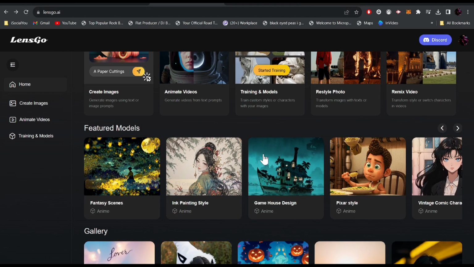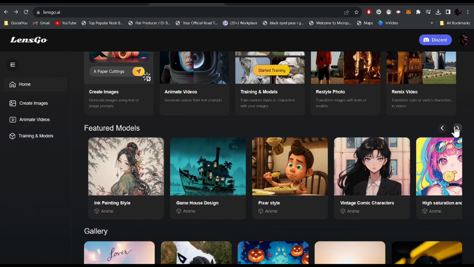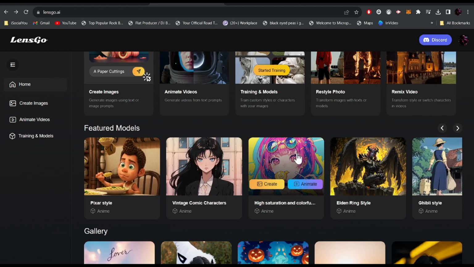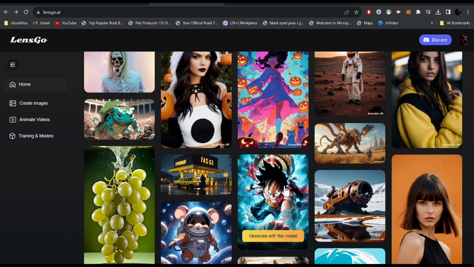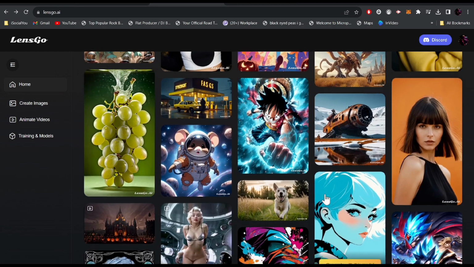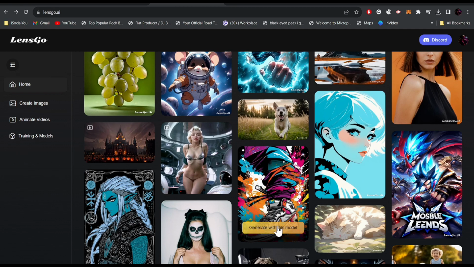If you go down, you can see all these featured models that you can use in your projects. So for example, if you like this, click on create and it will create an image or video based on this model. If you further go down, there is a gallery of different models. So you can choose these if you want and just click on it and create with this model.